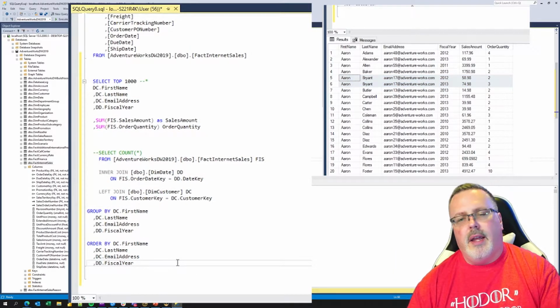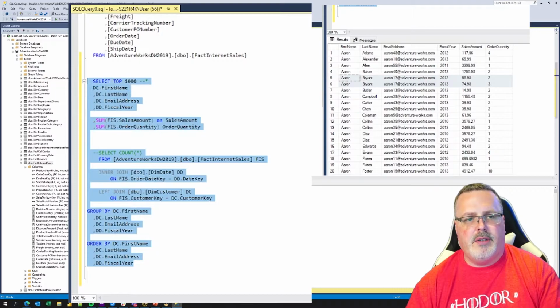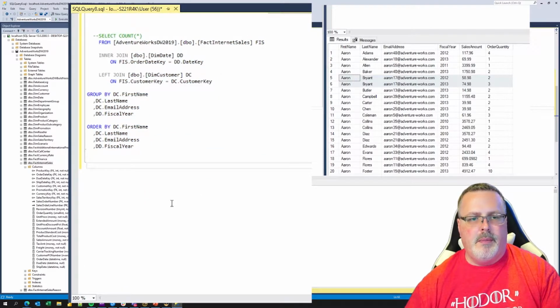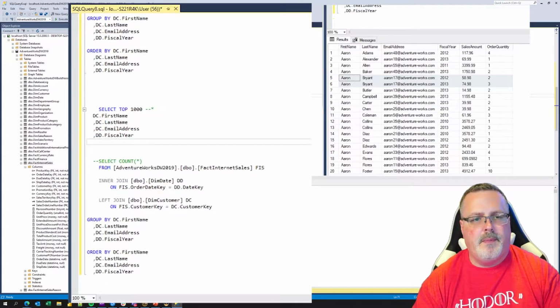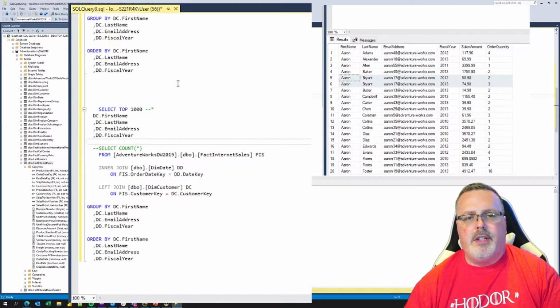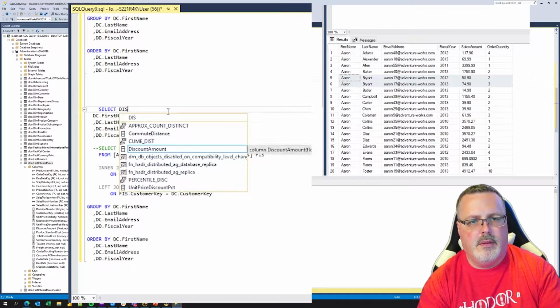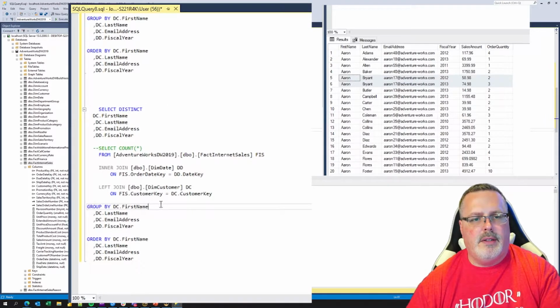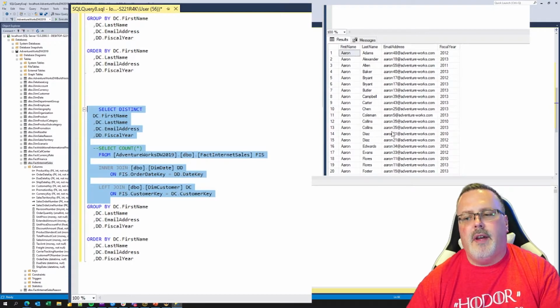I do want to say you can use this technique even if you're not doing a summation. So like, let's say I'm just looking at customers, right? And I want to make sure that I'm getting unique values. You can do select distinct, right? Select distinct, and you can do this, and it'll give you the distinct values here.